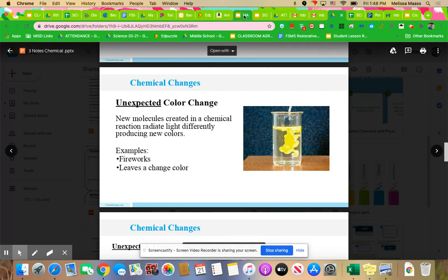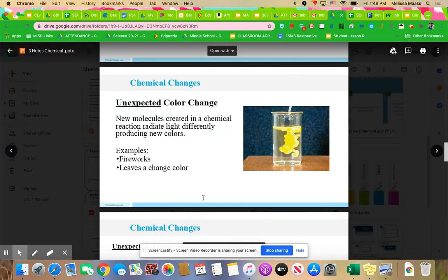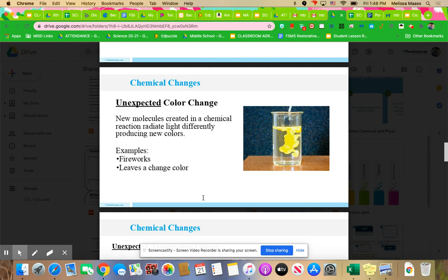Now, in your notebook, when you fill in the evidences for a chemical change, you're going to put them in each little tab as I go through each slide. Okay, so the first one is an unexpected color change.